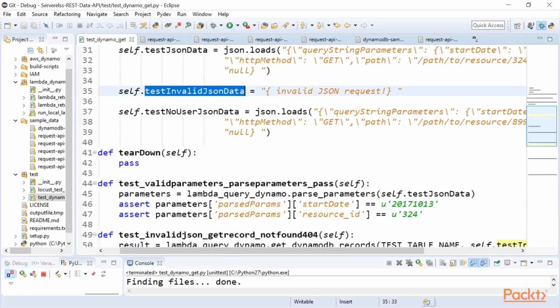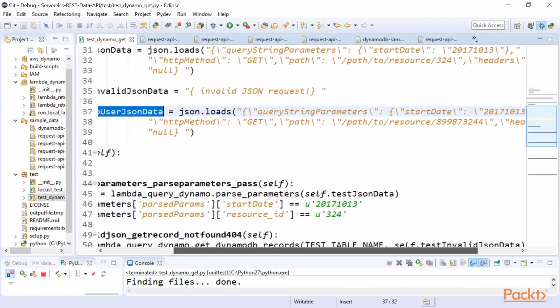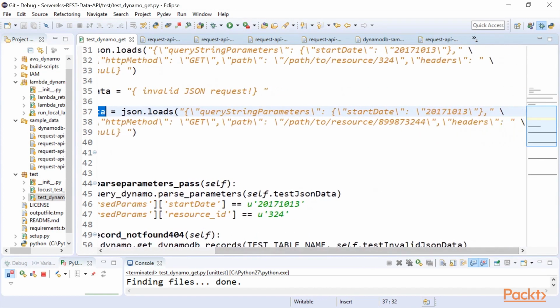The invalid JSON data is actually just invalid JSON. You can see that there are no key pairs or double quotes within there, so that's totally invalid. The last example I have is no user. So this is a user that does not exist within the DynamoDB store.